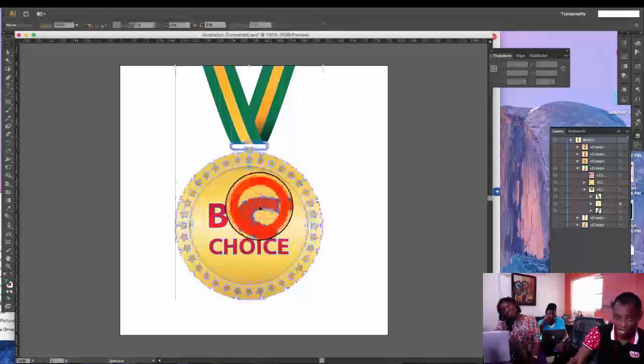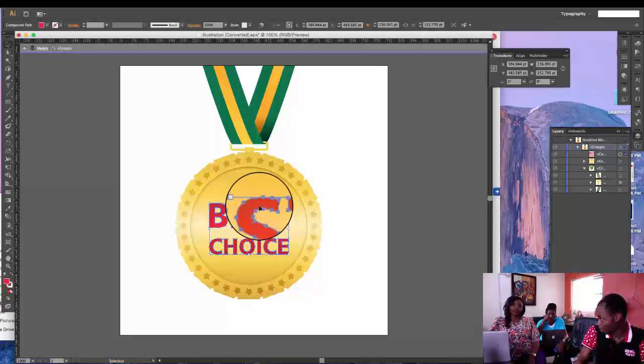Alright, so I want to change this. This is not changing because this has been outlined. This text is outlined. When you're sending your job for print to someone else, you outline it. The reason is so that the font doesn't change. The font is no longer a font, it's not text, it's like a vector object. And same for this.